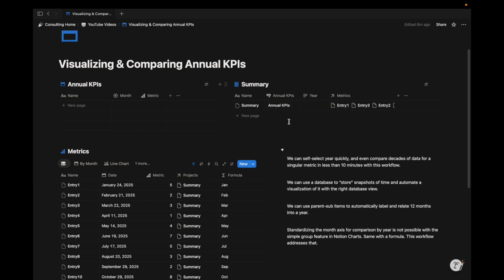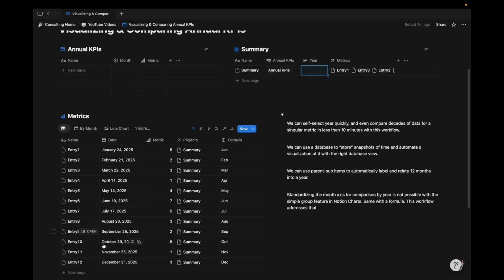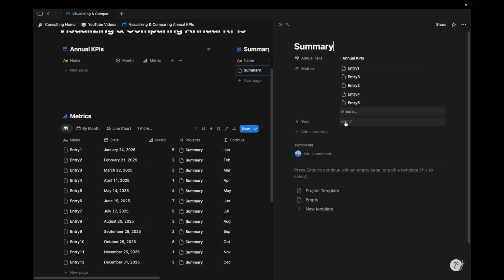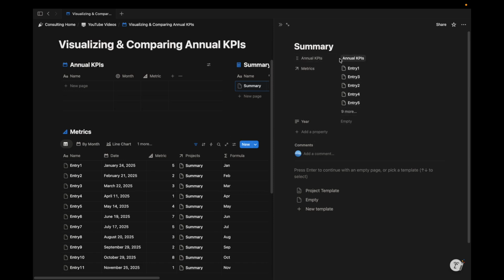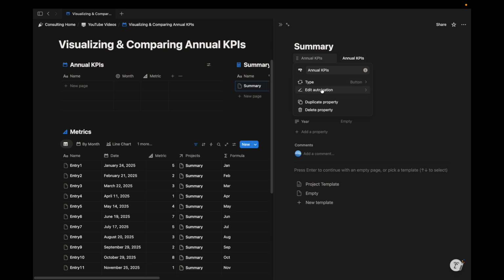Let's get started. Basically, everything happens with a singular button, and it interacts with the month and metric properties from the annual KPIs database, takes any text that you might add into the year text property, and then pulls information from all the metrics that are related to this summary entry, as we can see here. So if we go to summary, we can see 14 entries related to this annual KPI button. And so we're going to just edit this and then get started.